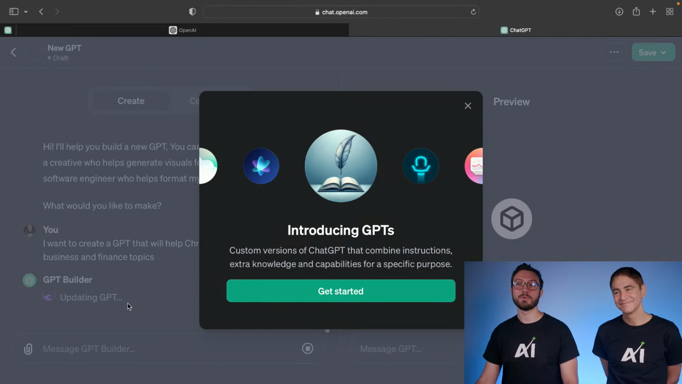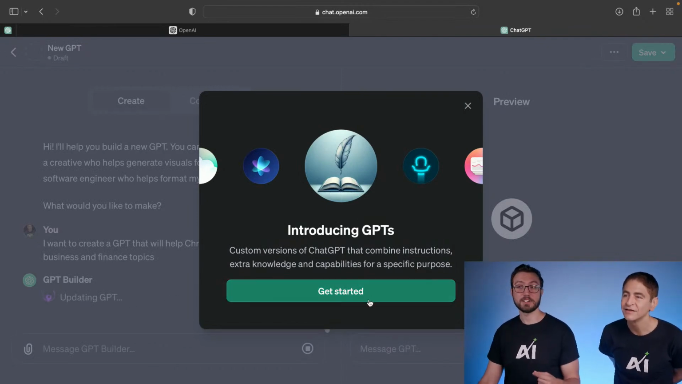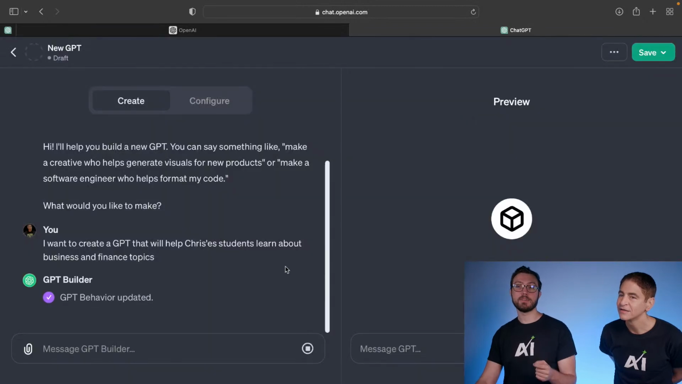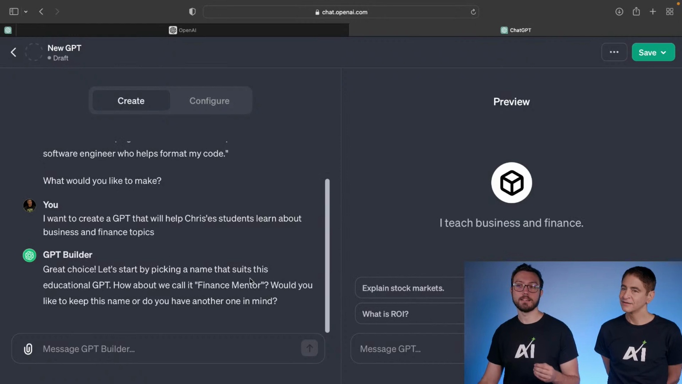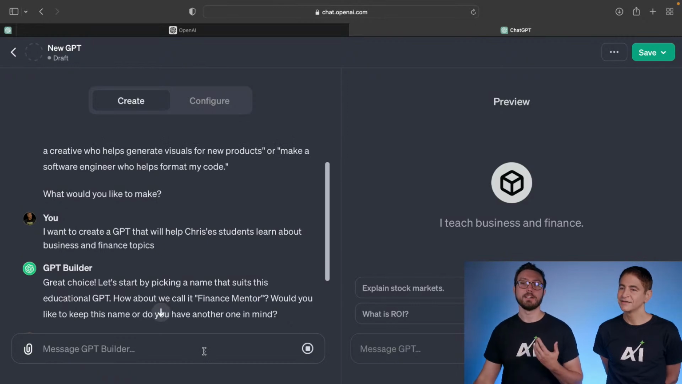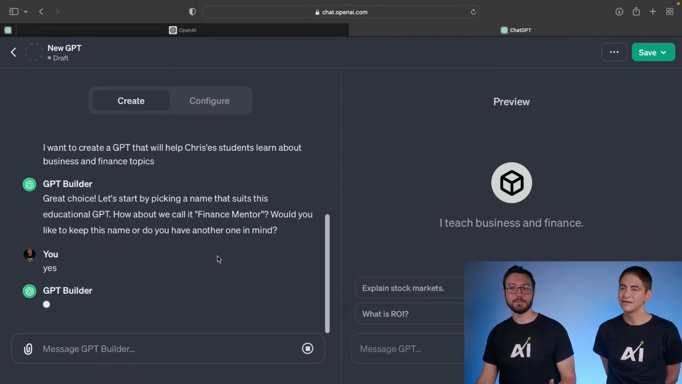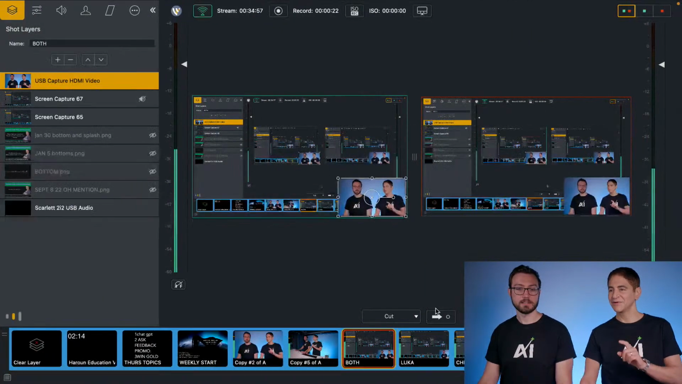So cool. And you can see here, get started, custom version of ChatGPT. Basically, GPT by default has some limited knowledge. And it will ask you, do you want to call it Finance Mentor? Yes, let's do it. So now what I could do is basically prompt it with a lot of knowledge. And while it's doing that, I can select what messages I have right here. We'll do that in a second. Let me remove us from the corner.